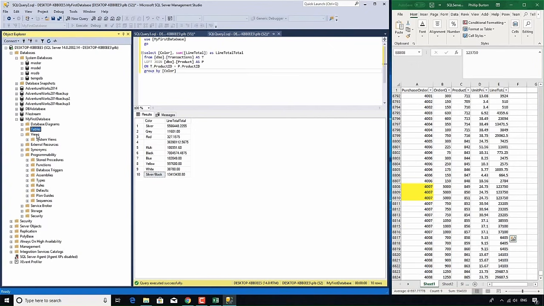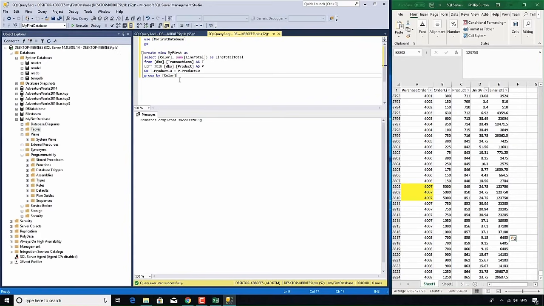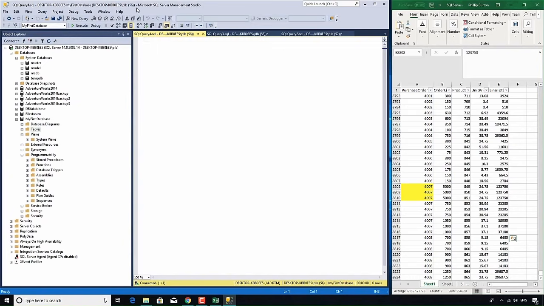Well, we can do that with the views section. So all views, they are select statements. Nothing more, nothing less. So I'm going to create a new view. So this view, my first view, as. And it's all we need to do. So create view, give the view a name and say as, and execute. There we go, command completed successfully.